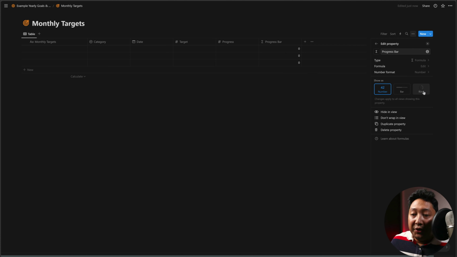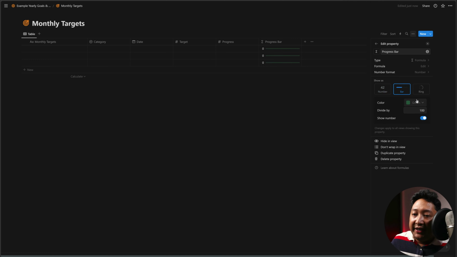Done. What we're going to do next is choose the visualization of it. Is it a bar? Is it a ring? I like to keep it as a bar. I like to keep the color green. You can customize it as well if you want. I keep this divide by 100, and show number is literally this number here next to the bar. You can toggle that on and off.